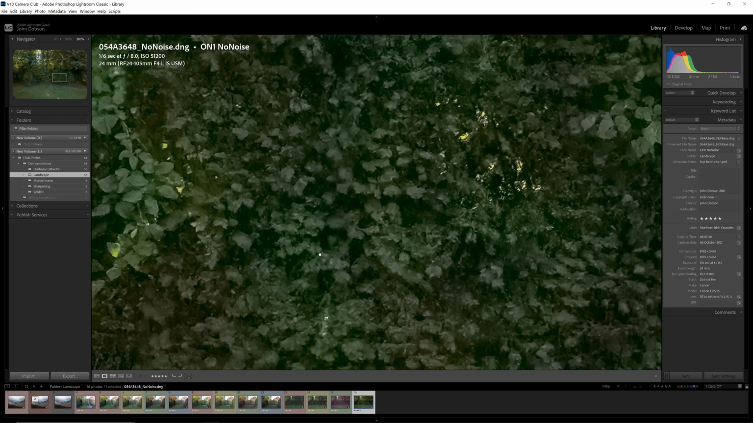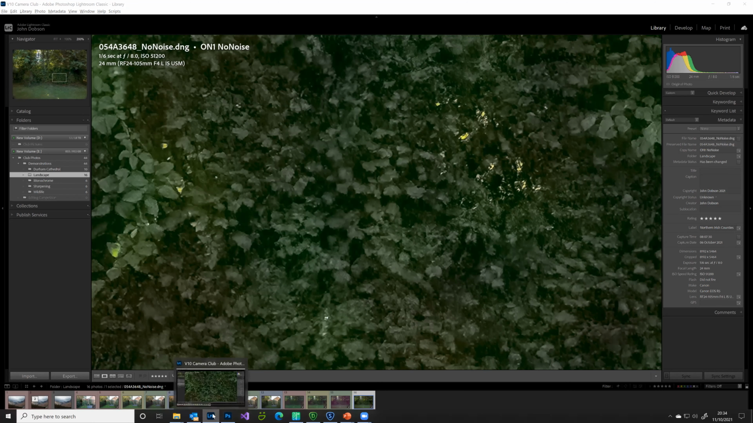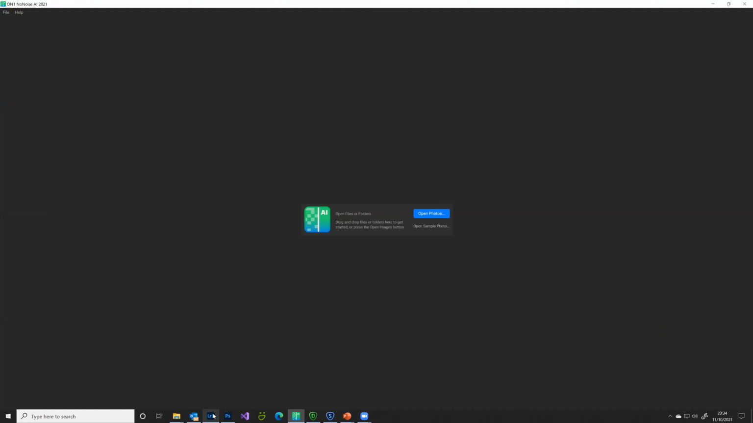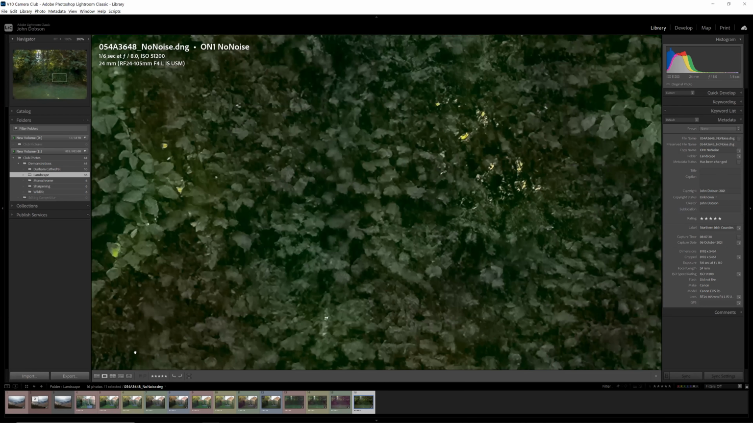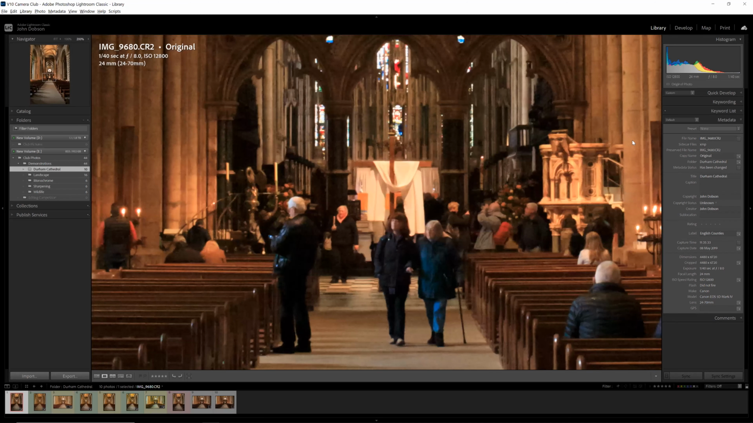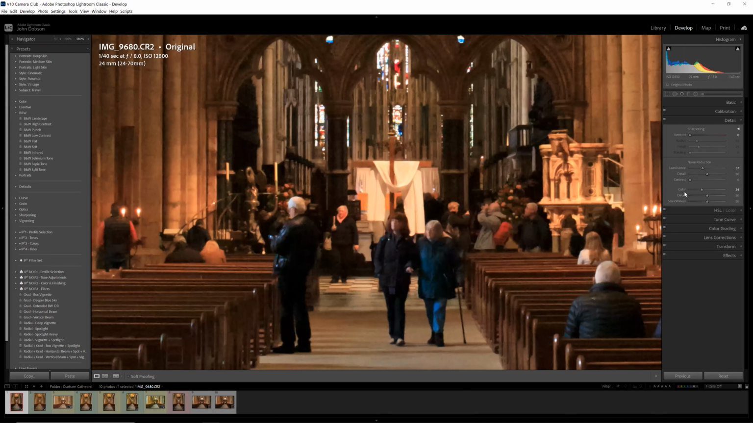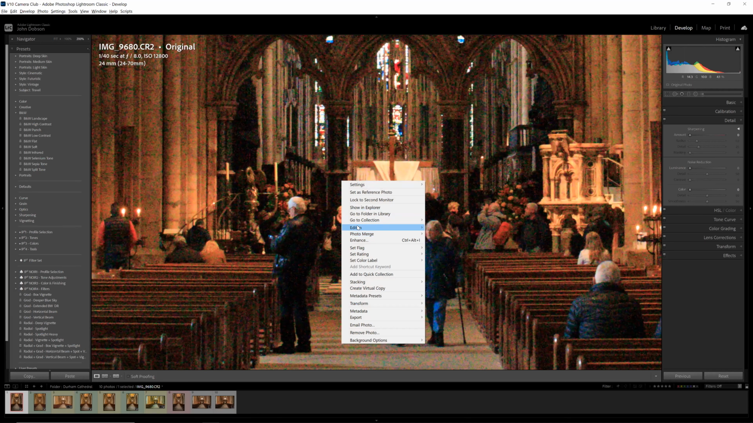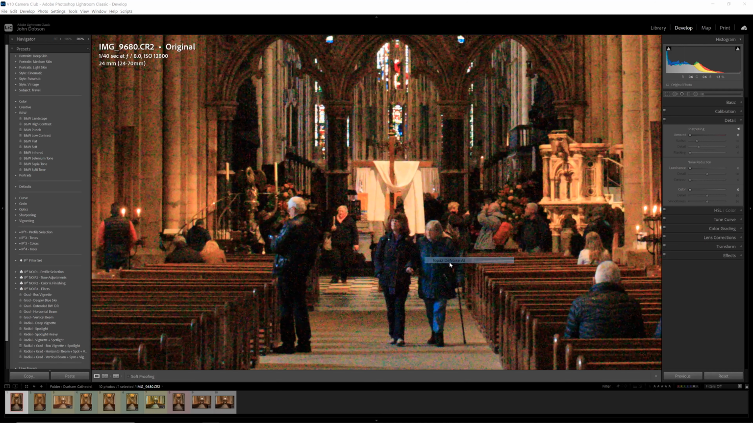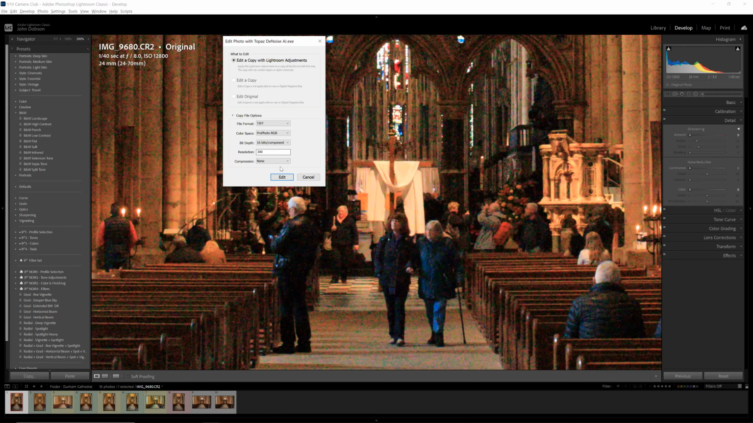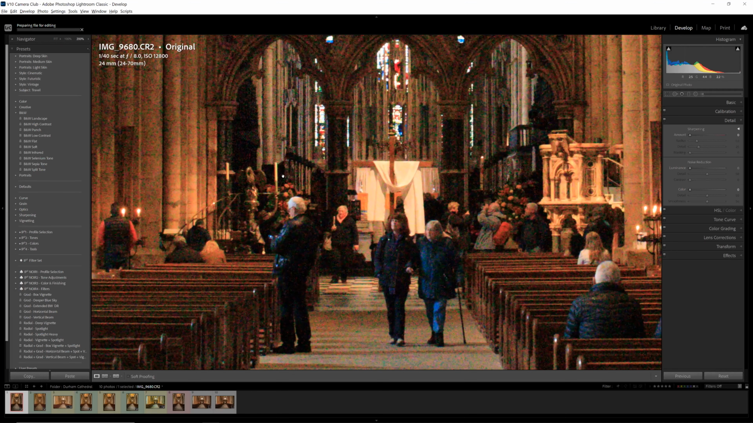Just to show you what it would look like if we do send some of this over. Let's just get rid of all my noise reduction stuff. So let's just send this over to Topaz Denoise. I'm just going to send it over as a TIFF, and we can see the whole round trip operation.